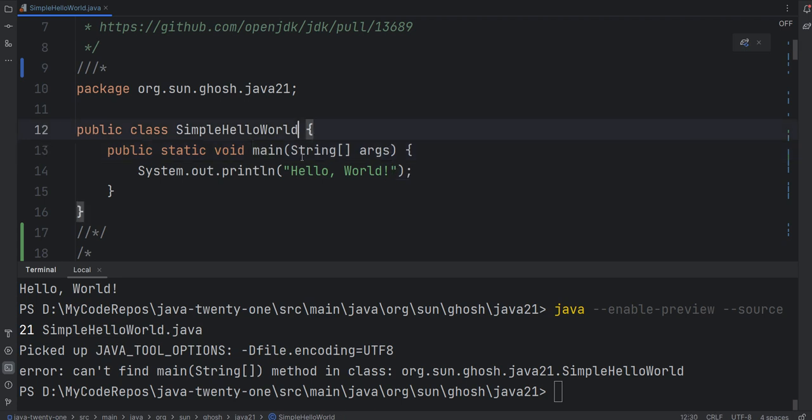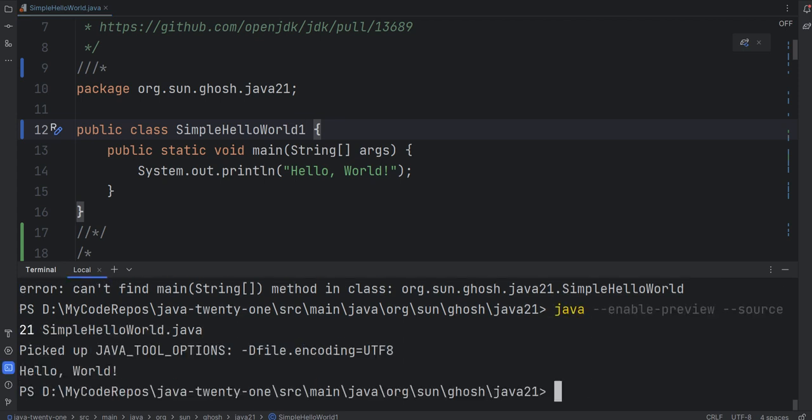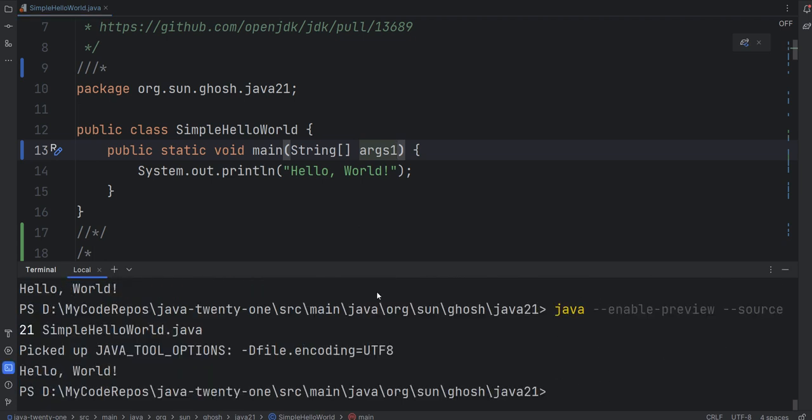For example, I name the class something different. So it may complain saying that... it's not complaining because it's running it. Okay, and then we may give a problem, for example if this is args1, so will it give a problem or not? No, it will not give a problem.